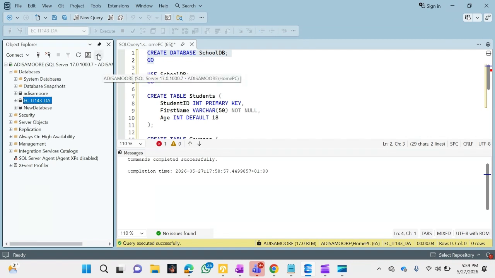From the SQL server now, we can see that a new database has been created. So I'm just going to refresh my Object Explorer to see the newly created database.